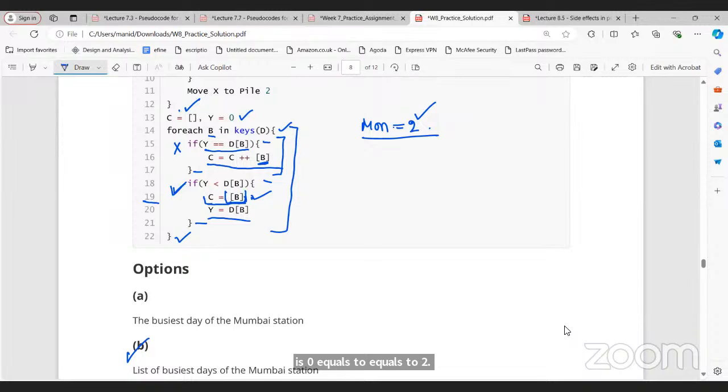Is 0 less than 2? Yes. So what is C currently? C will be Monday. Assign that B to C. And what is Y? Y is updated to 2. Correct. Clear this much? Yes, ma'am. Now next iteration, on Tuesday. Let's say on Tuesday, there are 0 trains. What will happen? Y is now 2.